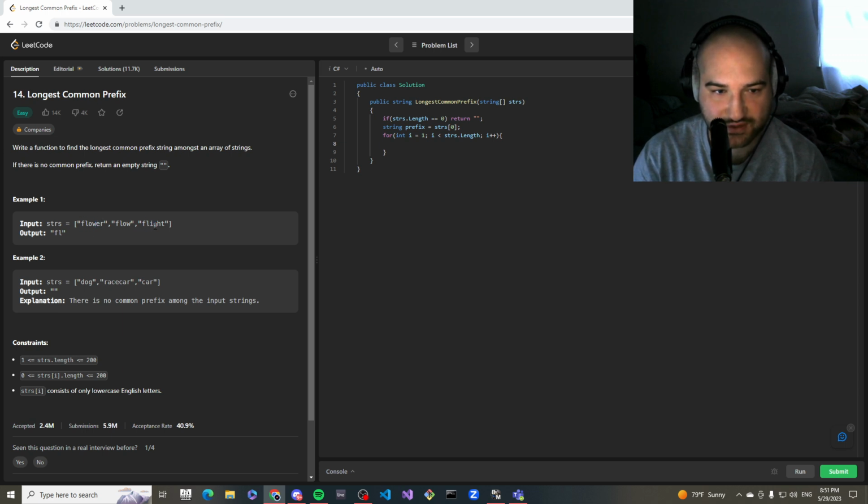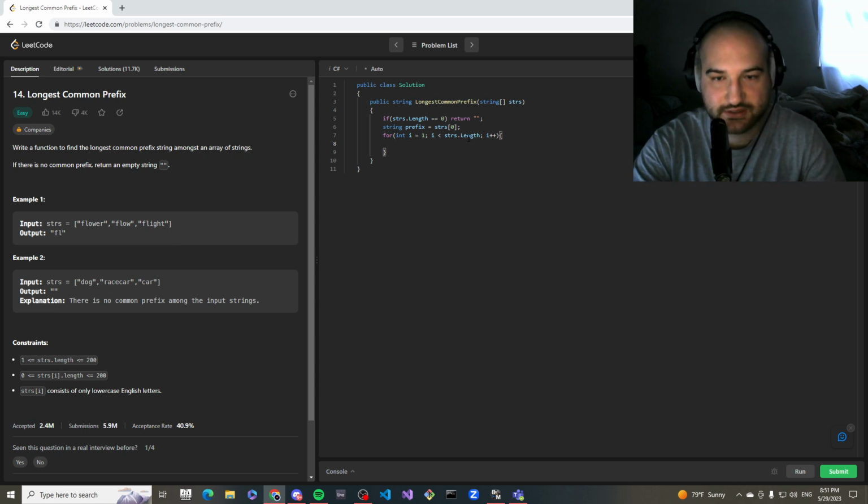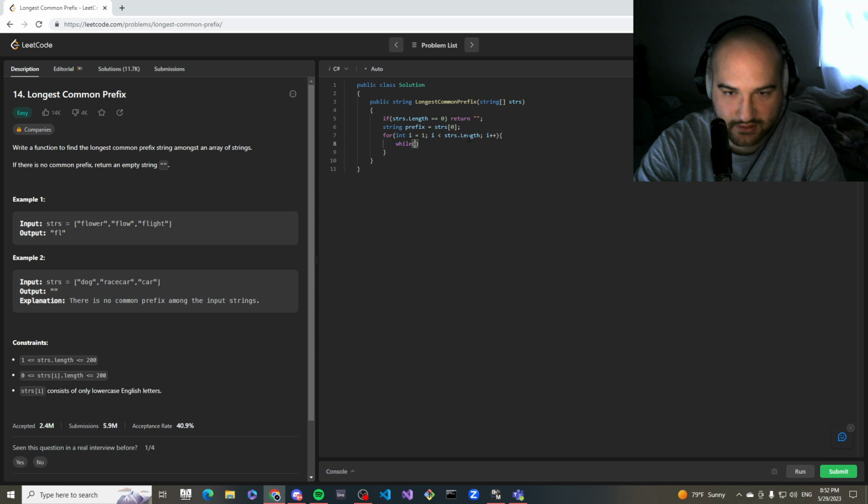Okay, does this have flow? No, there's no W, so we subtract. Now it's FLO. Does it have an O? No, it has an I, so we subtract that. So then the prefix is just FL, and that's our answer. So that's what we're doing here. So we're going to do while.